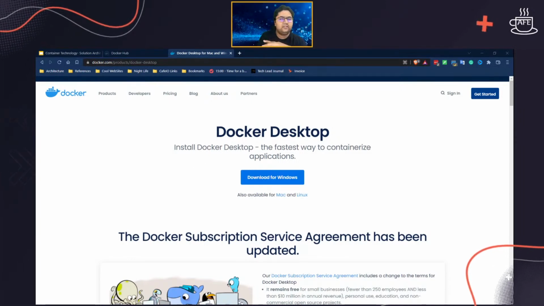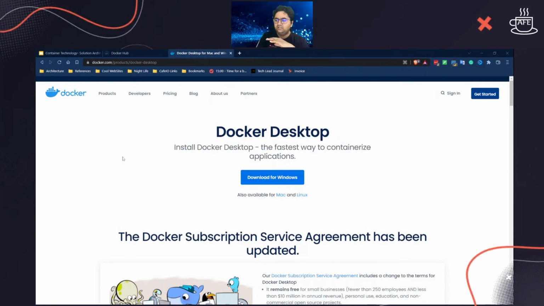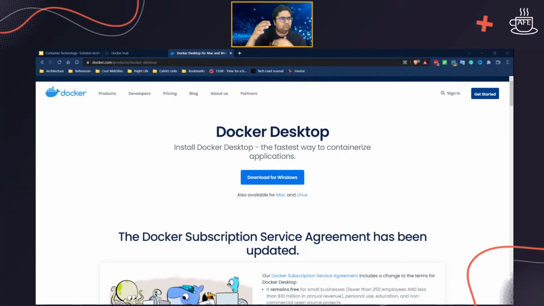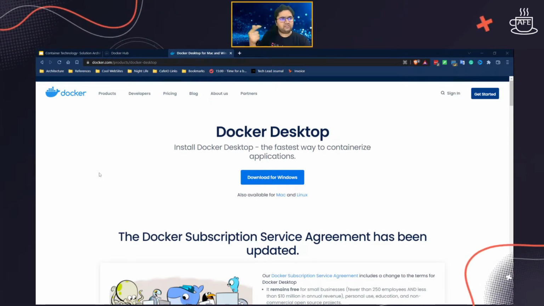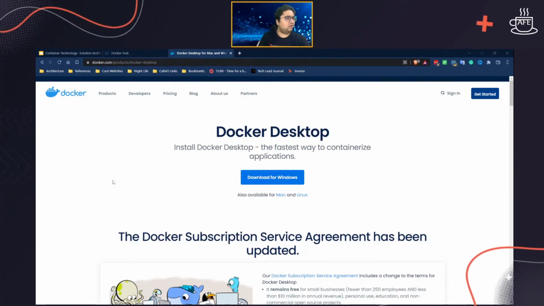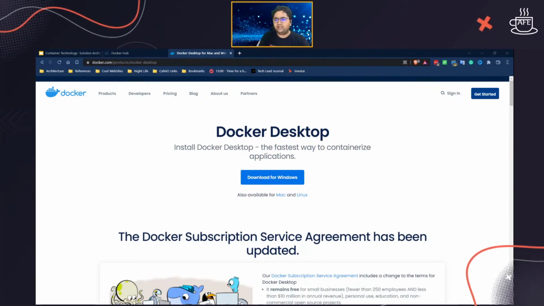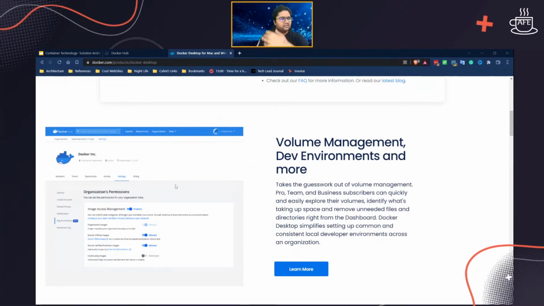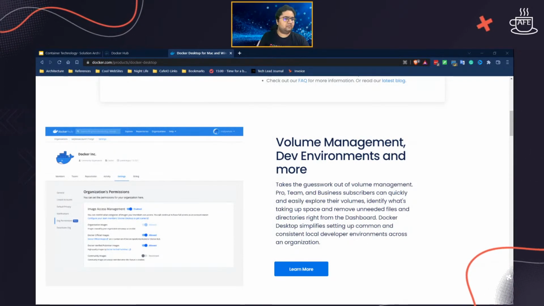This is a link where you can just click download for Windows. It's available for Mac and Linux. If anybody is on an M1 processor, it's available for that too. It's evolving, but pretty good to use. Feel free to check this link out and download it if you don't already have it. This will allow you to download Docker Desktop, and once you download and install it, it's a relatively straightforward installation.